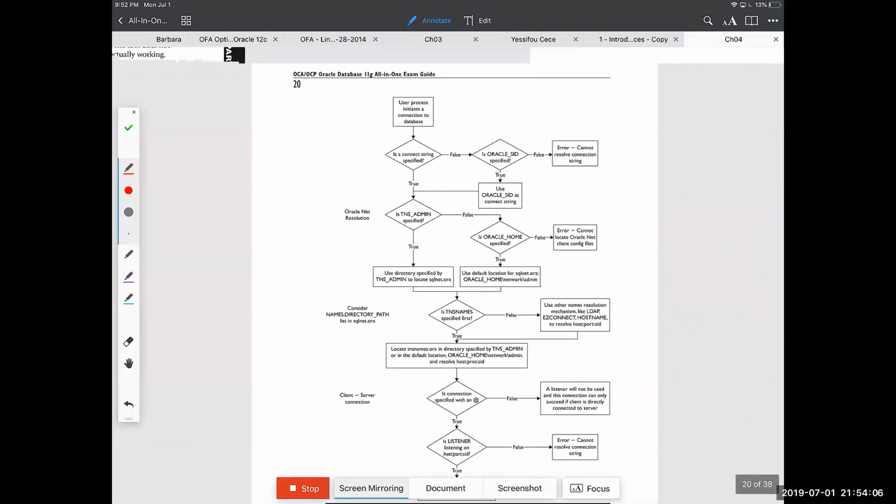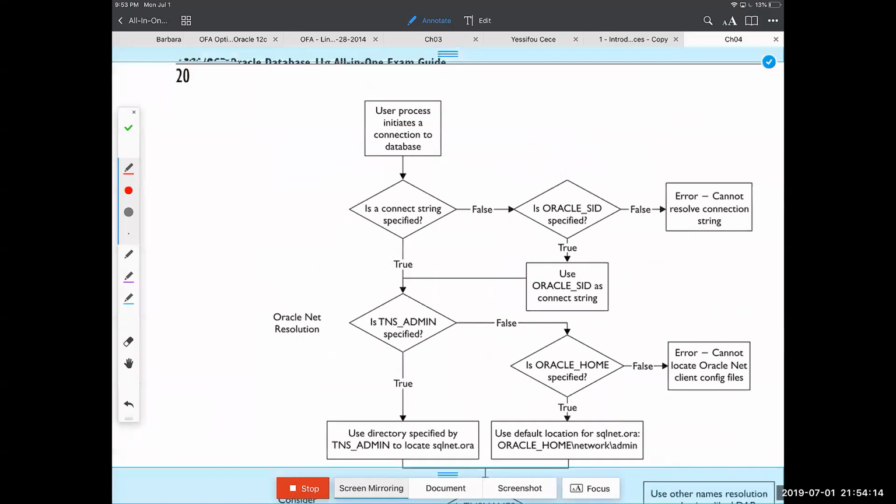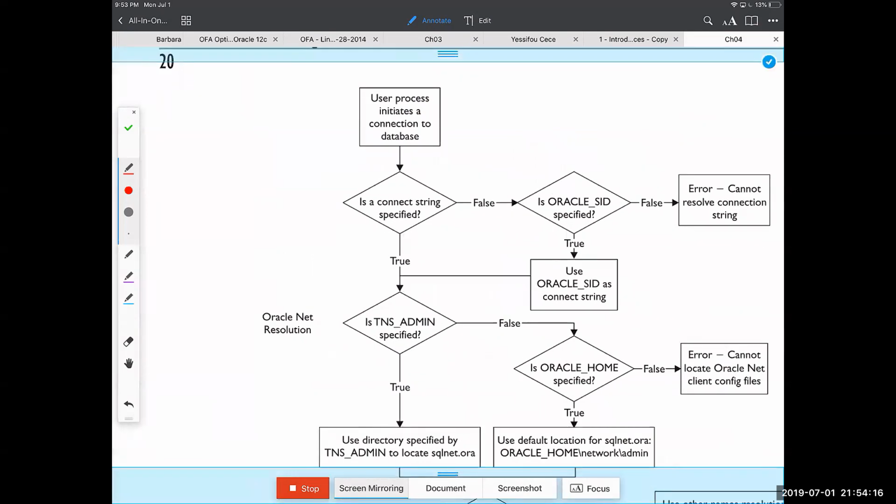Okay, let's see. We're almost done. Look at that diagram. I won't go through that diagram; I can let you guys look at it later. So what are they telling us here? User process initiates a connection. Is a connect string specified? If false, is Oracle SID specified? If false, error: cannot resolve connect string. That's the error you'll get.